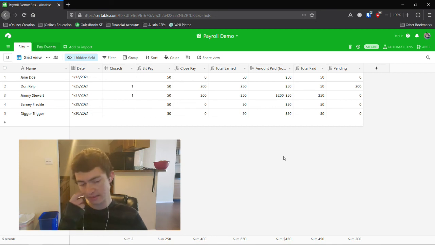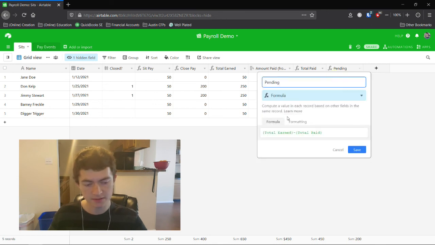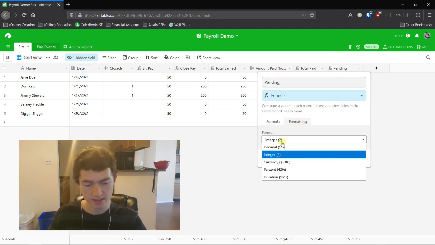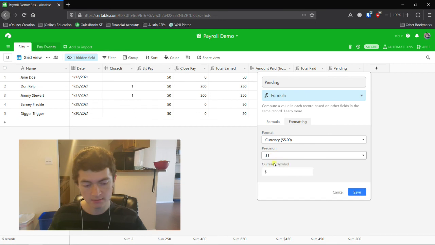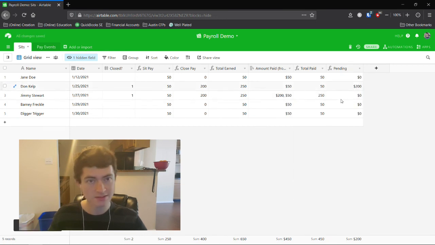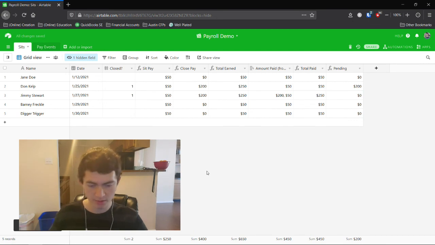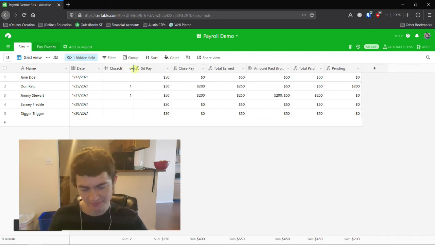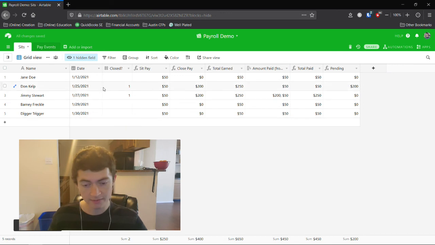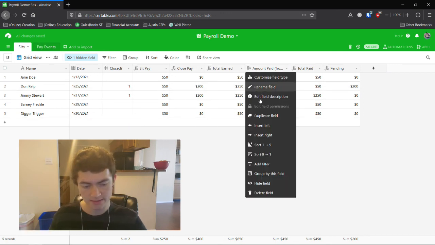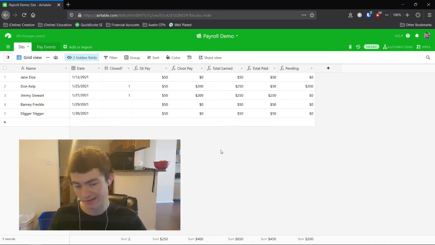Perfect. So the last thing I'll do is clean this all up with some formatting. One thing you might want to do is come to these fields, go over to formatting, and change them to currency, just so it's a little easier to read. You have to do them one by one, unfortunately, which is kind of annoying, but whatever. Another thing you can do is hide fields, like we've already hidden the one field. I might also hide this amount paid, because I don't really care about that either. So you can hide that.